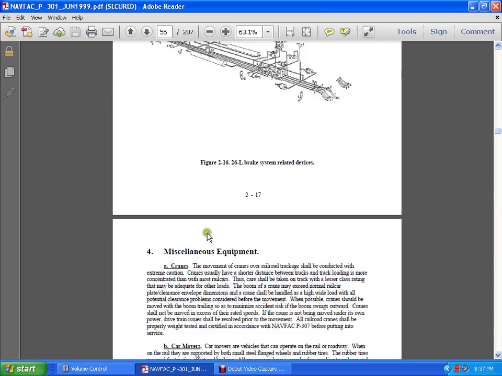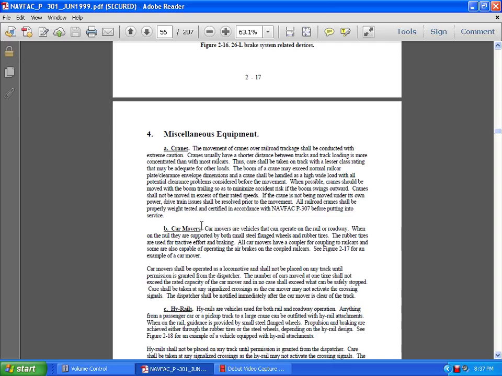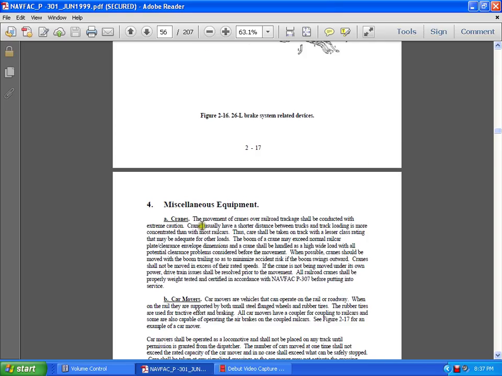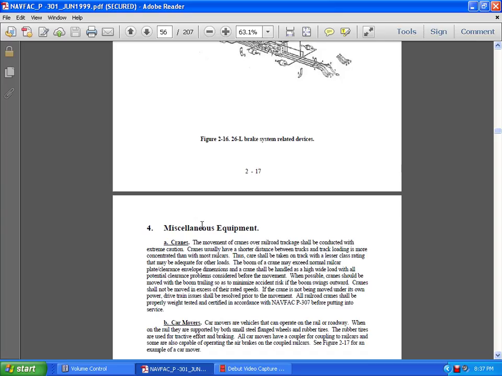But miscellaneous equipment, the cranes: in the movement of the cranes over railroad track, use extreme caution. Cranes usually have a short distance between the trucks and track. Loading is more concentrated than most rail cars. Care shall be taken that the track is of adequate class for such loads. The bottom of the crane may exceed normal railcar clearance and envelope dimensions, and cranes handled with wide loads have potential clearance problems.